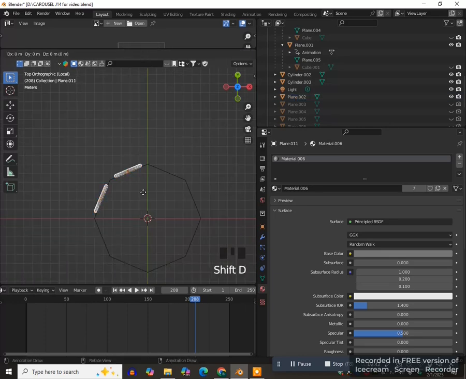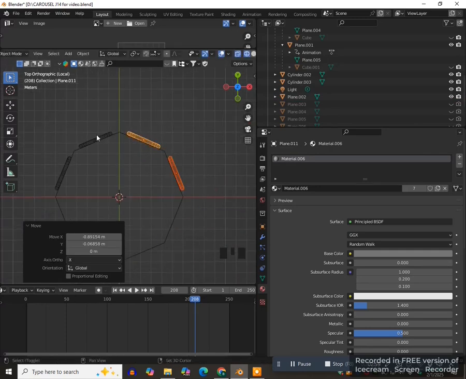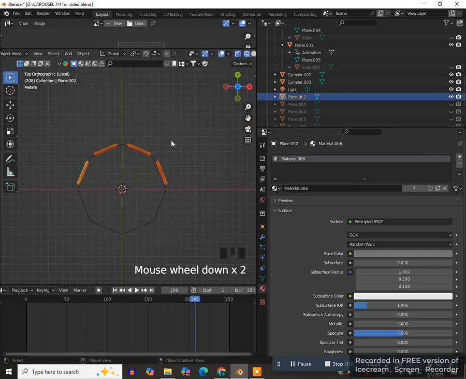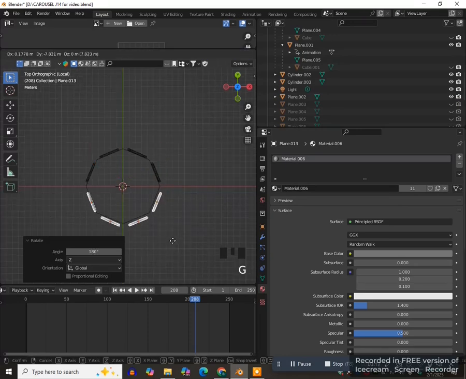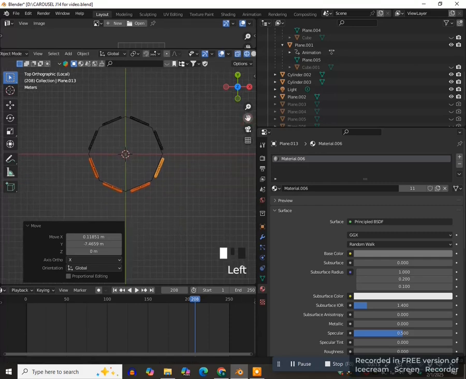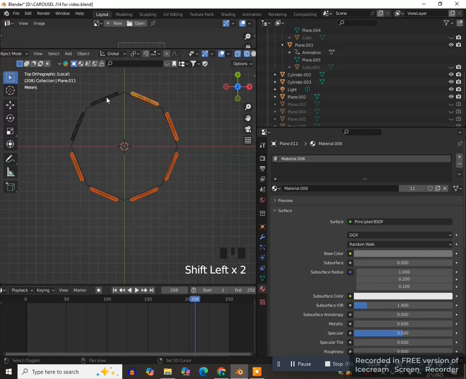Duplicate both of those and bring it over here. Rotate. Then select the 4 of those and duplicate them. Shift D, RZ 180. Bring that down here. Try to get it on evenly. Then let's just shift select all of these. Well, actually, yeah, just shift select them and join them.